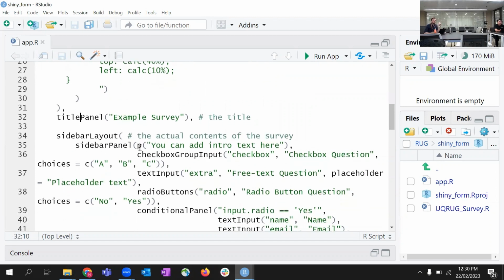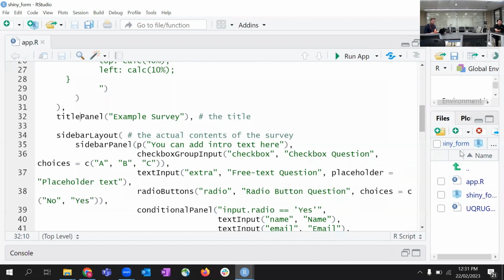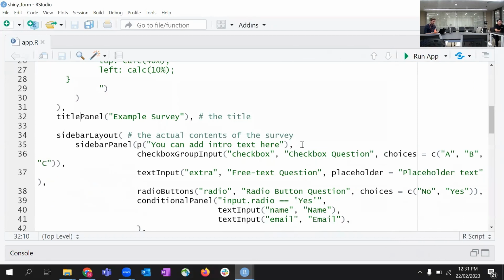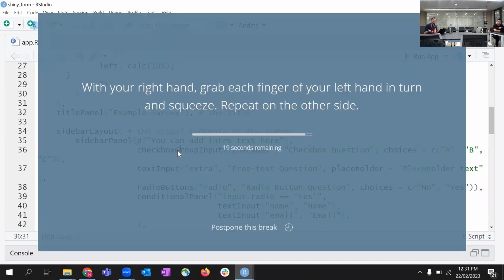And then we've got the sidebar layout here, which has all of the different questions. So again, this is my massively reduced survey, where we've got a few different input options. We've got a checkbox.